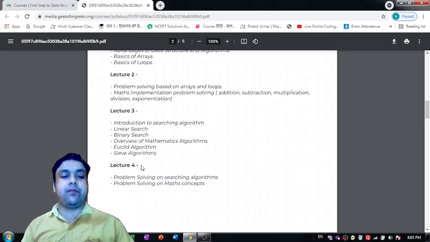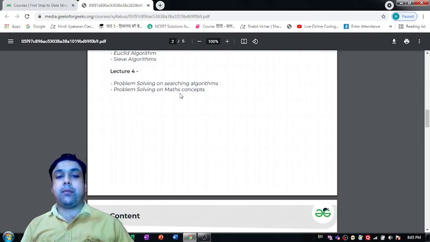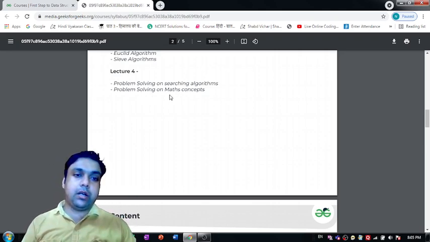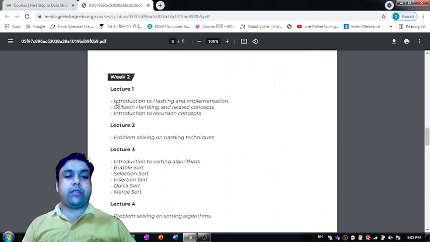Now lecture 4 is going to be based on problem solving on searching algorithms, and then there will be some mathematical concepts that we'll talk about in this lecture 4. Then in week 2 again there will be 4 lectures. From this week we are going to move towards some advanced concepts, concepts related to hashing and implementation.